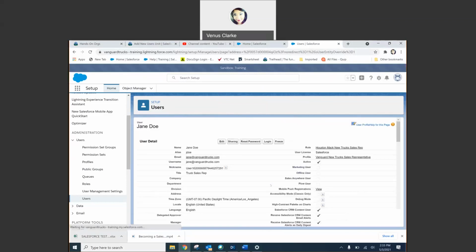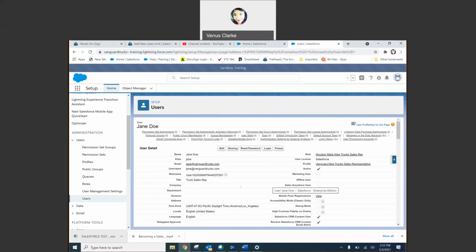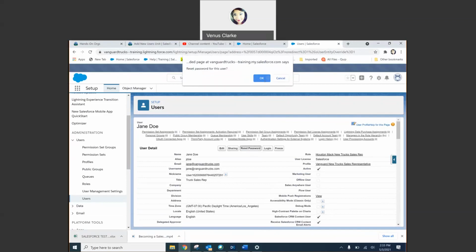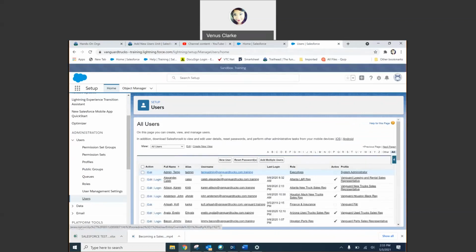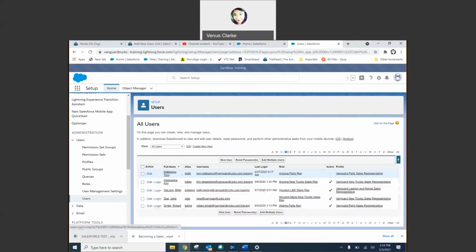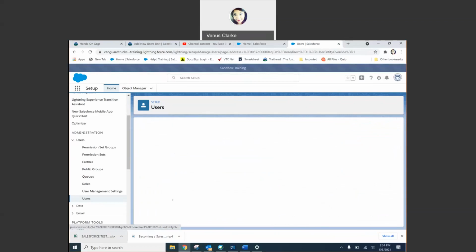So we're going to save it. And then later, when we want her to get the actual password, we're going to hit this button, Reset Password. And that is going to send an email to Jane to set up her password and log into Salesforce for the first time. Okay.